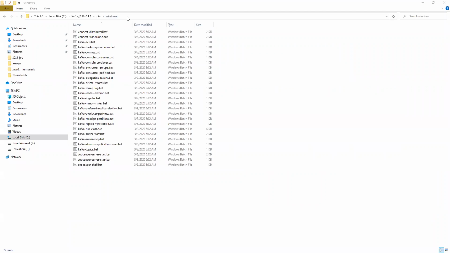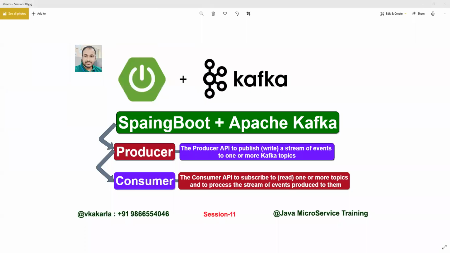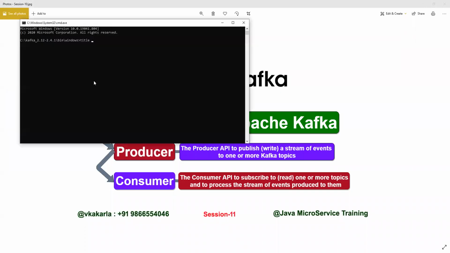So the title, let me share the screen. The title is topic. Just topic, and I'm giving the command. I'm executing this. So it created the topic called demo topic. It is created. So now we have a data storage area also.